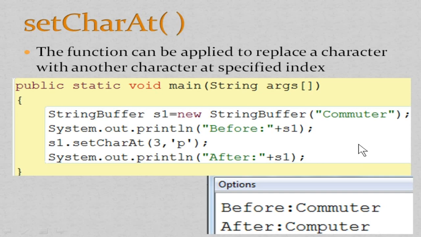Next function you are going to see is setCharAt. This function can be applied to replace a character with another character at a specified index. You can see an example here. The s1 object has been created and it is given the value "commuter". Now this m will be replaced by p. That's what I am doing here.